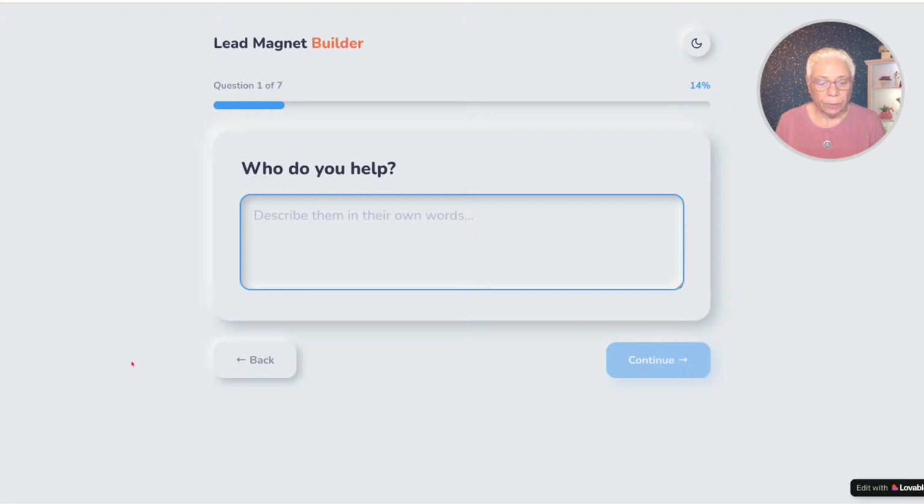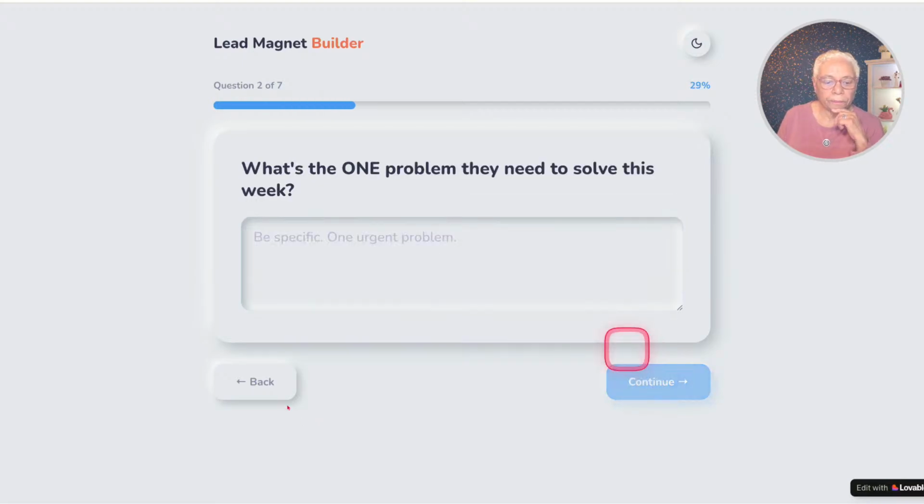So, describe them. Who do you help? I help new plant parents who are killing every plant that they buy. Killing, okay, too many L's maybe. All right, so that's who they are.